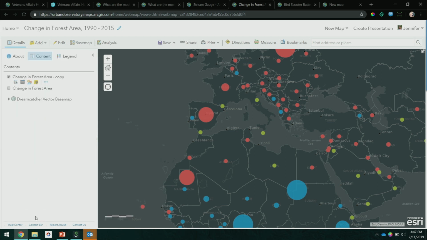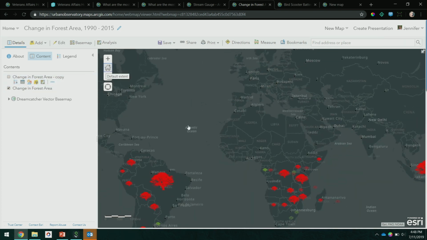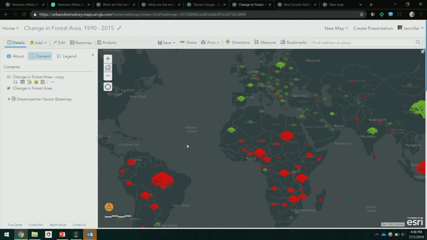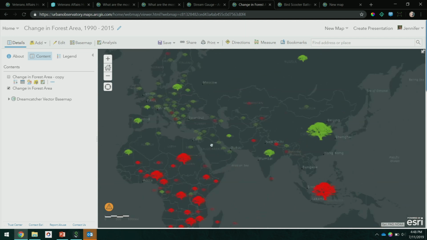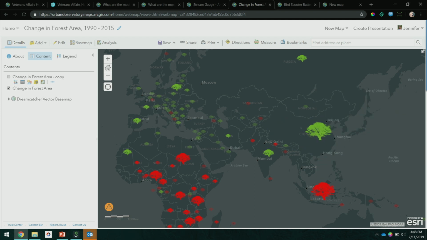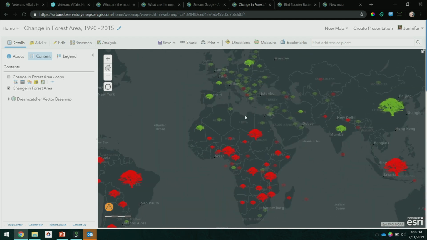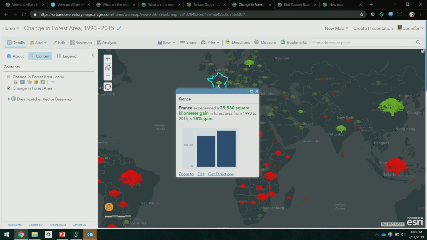So I went in and added different symbols. So this is the final map that shows a different story of deforestation. Sometimes we hear the doom and gloom. Brazil has experienced a 10% loss in forest, but then you look over here in China, and there was a 33% gain. They both lost and gained the same amount. And then there's the positive side of the story here in green. So notice how also the pop-up color matched the symbol. So red here, green here.